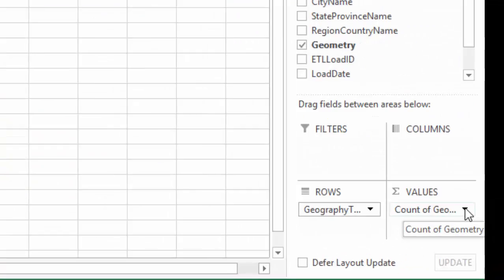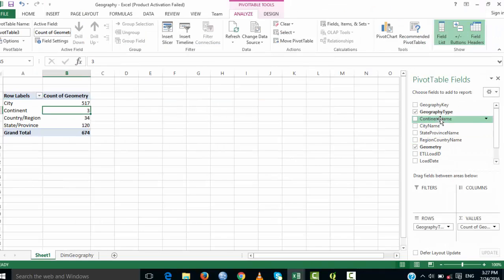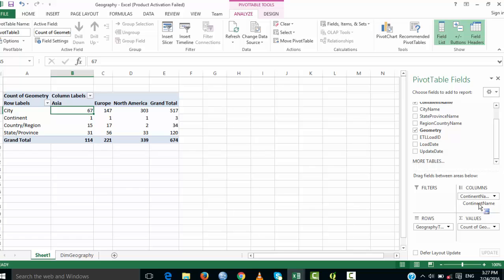If you want to change that, you can come here and say value field settings. Then you can put also a column name. You can say the continent names to be on the columns, and the continent comes there. So here you can always change.